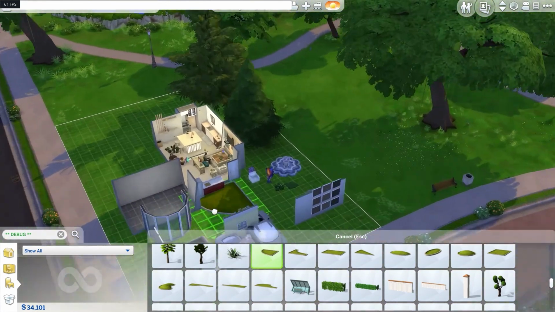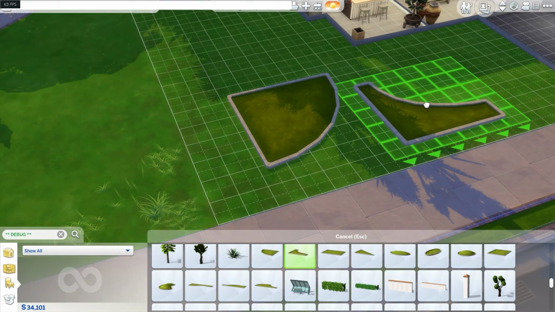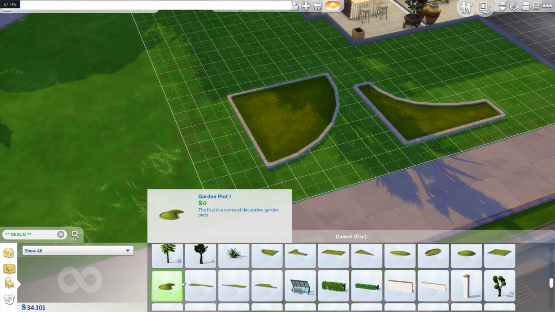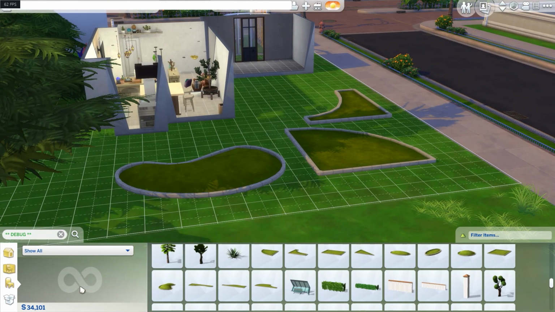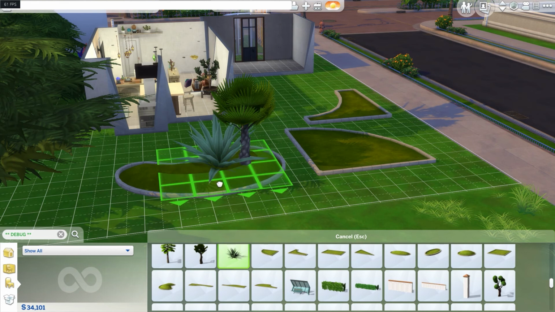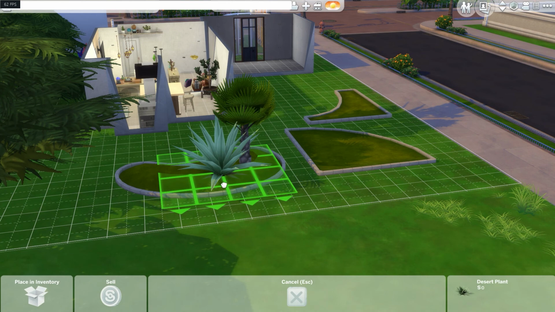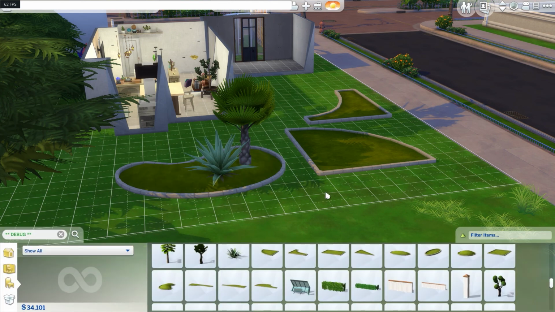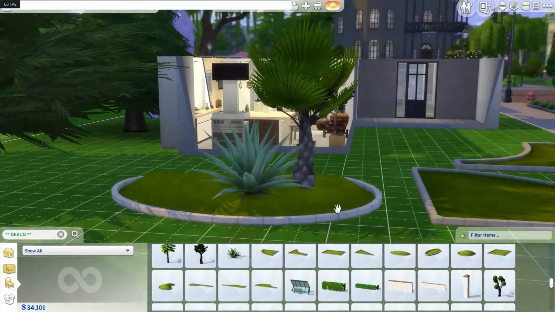These are some other really cool items that people use when they want to get round or irregular shapes in their builds. They can use these little garden plots, and you can even place landscaping items within them, which is really cool. And then we can, like we discussed before, use Control 9 to raise this, and we can even size it down if we want to with the bracket key. And so now we have all these new options for landscaping.